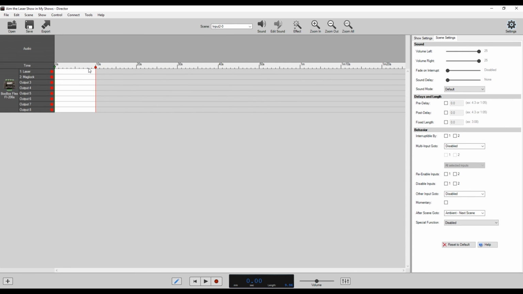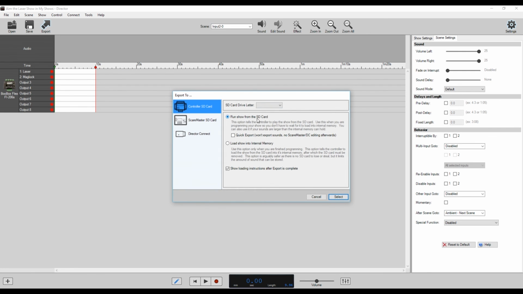Now, when you're all done, you can save your show just by clicking save, and you can export. So you would just click your export button. You want to choose run from the SD card, export to your SD card, eject it from your computer, put it in your Flex, and you're good to go.